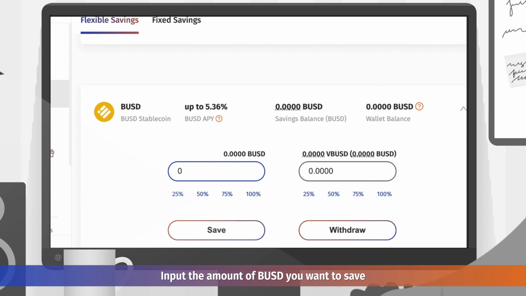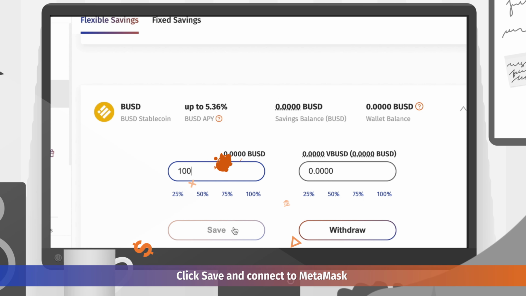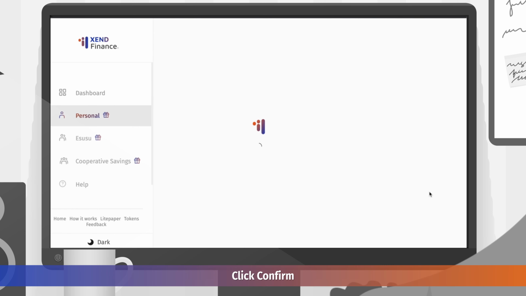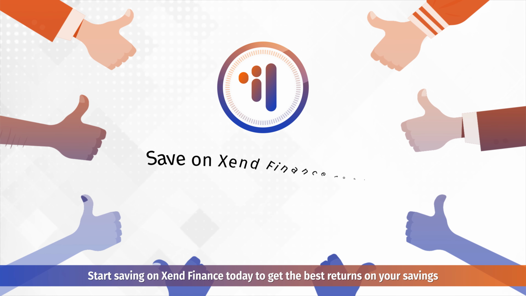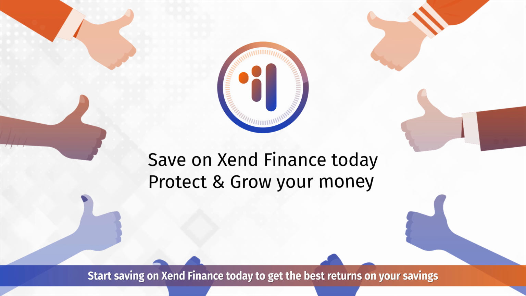Input the amount of BUSD you want to save. Click Save and connect to MetaMask. Click Confirm and you have started saving on Xend Finance. Start saving on Xend Finance today to get the best returns on your savings.